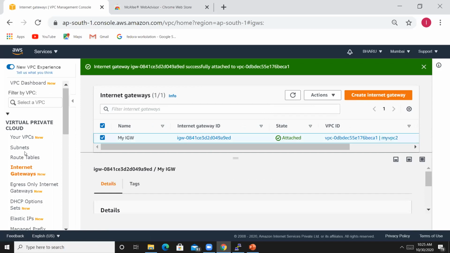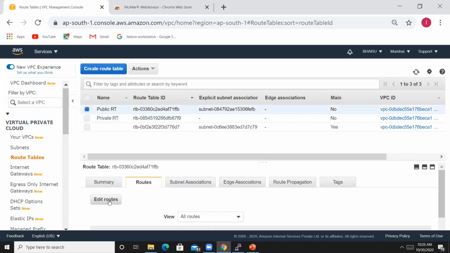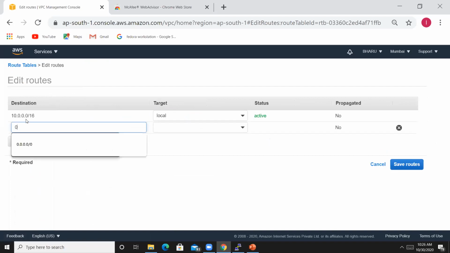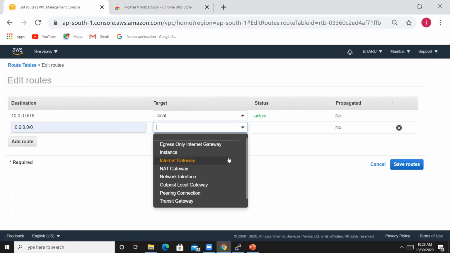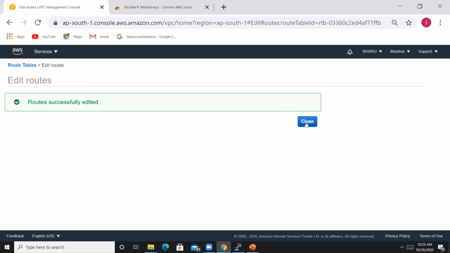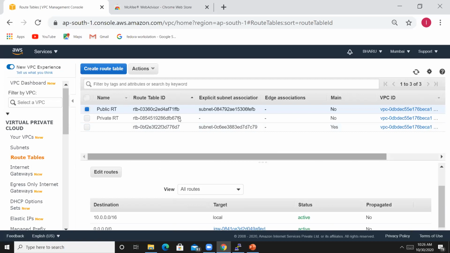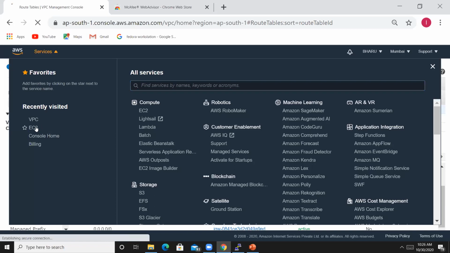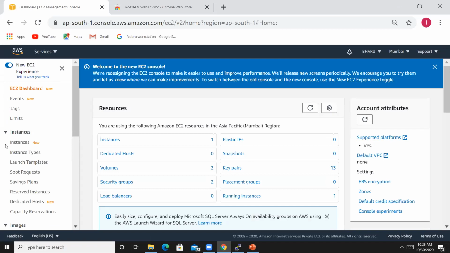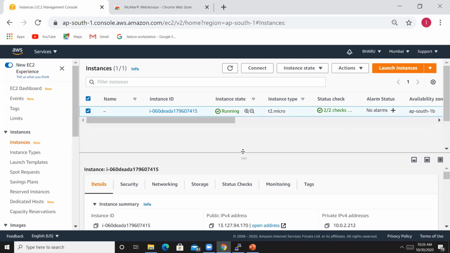Go back to route table. Go to public route table. Edit routes, add a route, save route, close. Okay, so now go back to the EC2 console. Go to instances. Select that instance. Yeah. Now you should be able to connect to this.